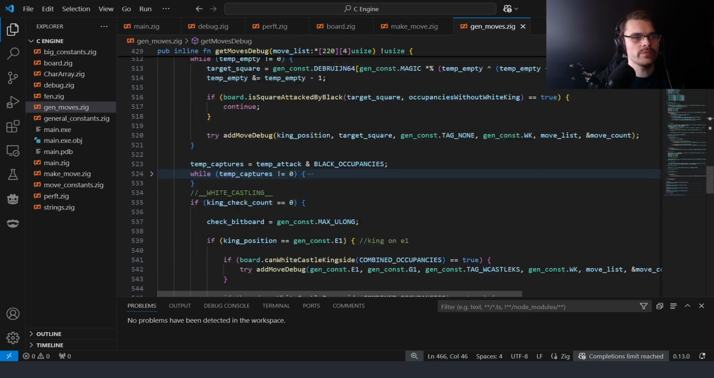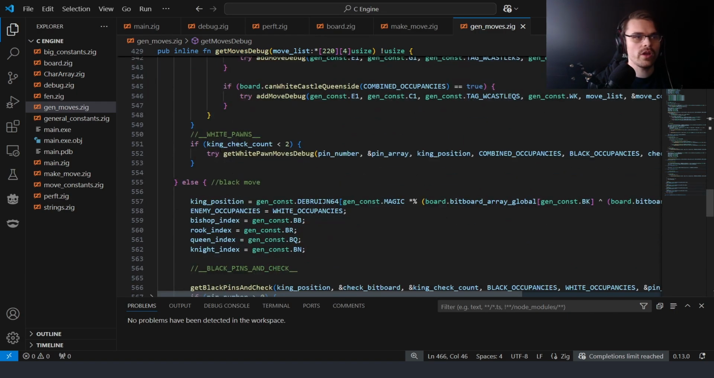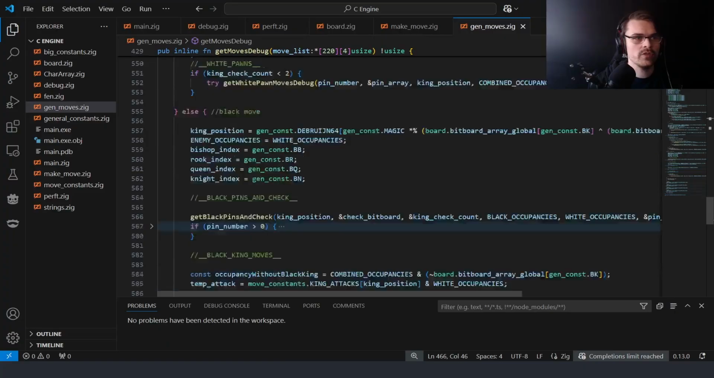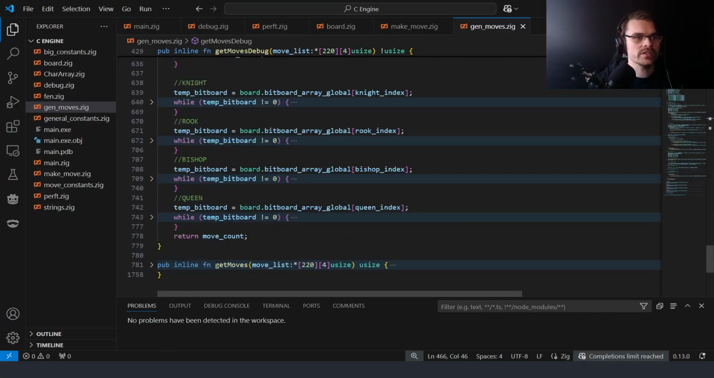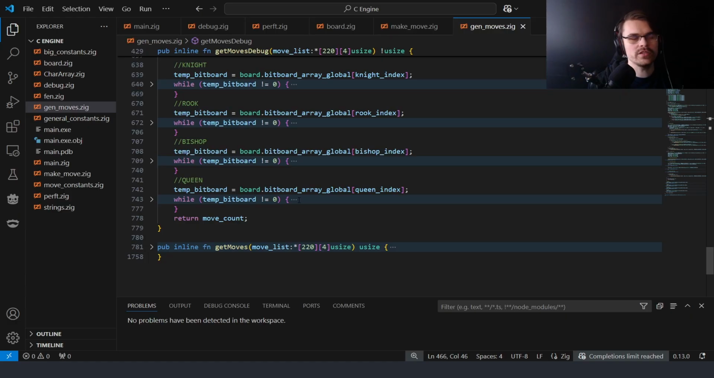Before, this was spaghetti code. I realized I was repeating myself a lot, and I didn't need to. So white pawns, black pawns, black king, white king are in this, and the rest of these are simply just here. Whereas the other time I was basically doing black knight and then white knight, repeating the same code over and over again.